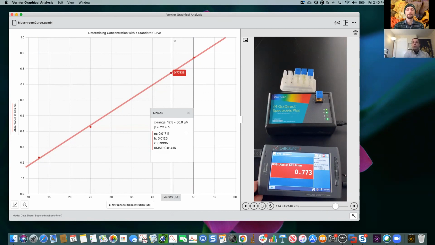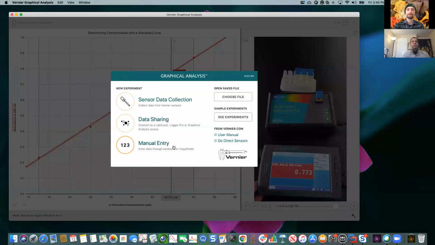So are there any questions? This is just how to insert video and how to analyze video. Now, this is super easy to do if you have GA Pro. Someone asked what was in the blank cuvette. It's really just the buffer, a really small amount. You're basically using the buffer as your blank. That's all in the instructions as well.